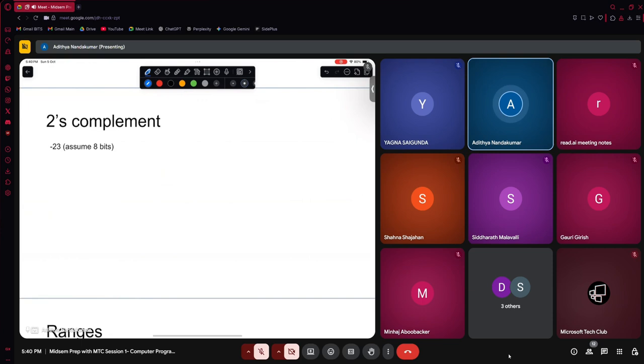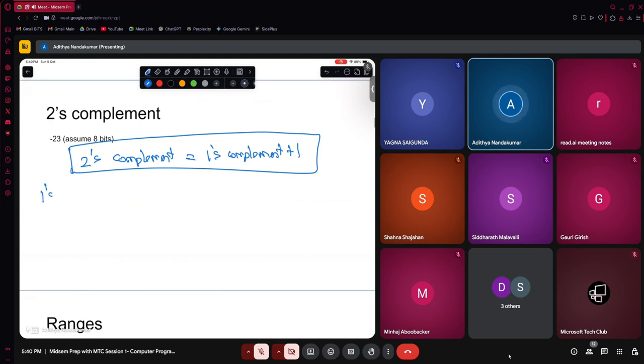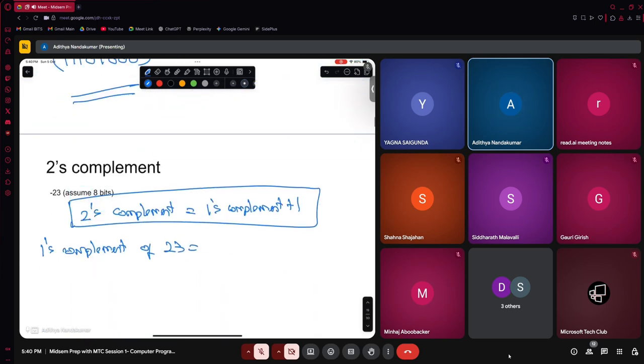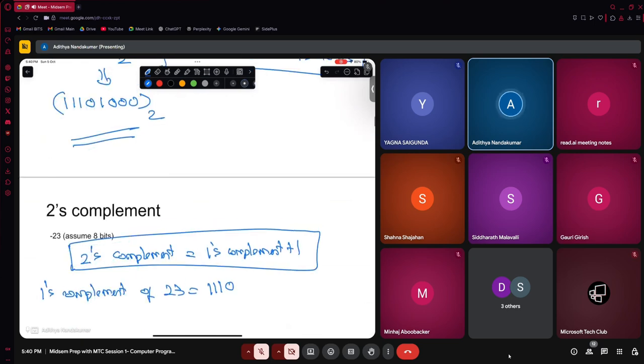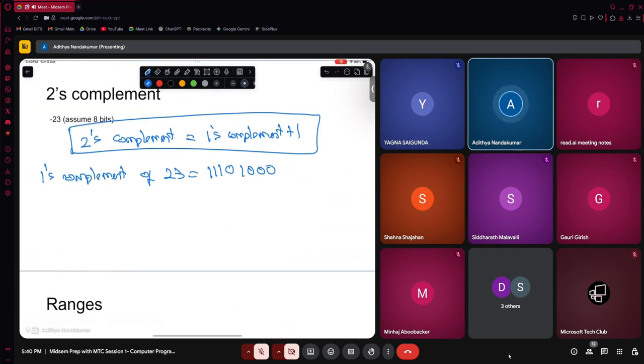Finally, in two's complement, what you're simply doing is taking the ones complement. So two's complement is basically the ones complement plus 1. We just said the ones complement of 23 is basically this, 11101000. You just simply add 1 to this.